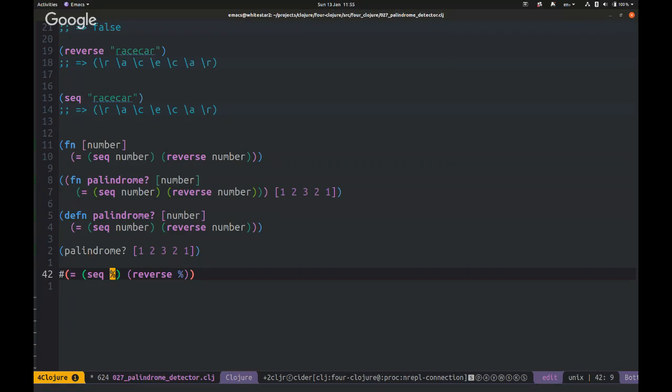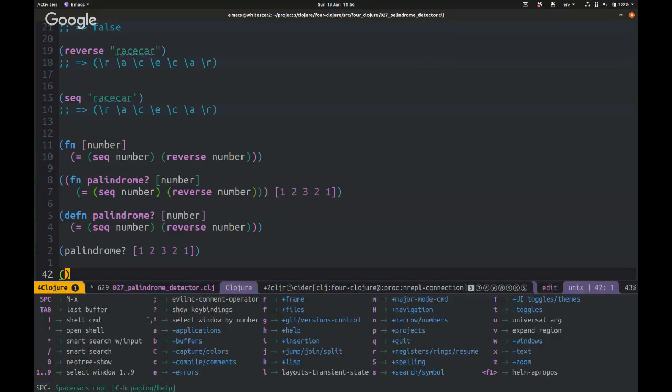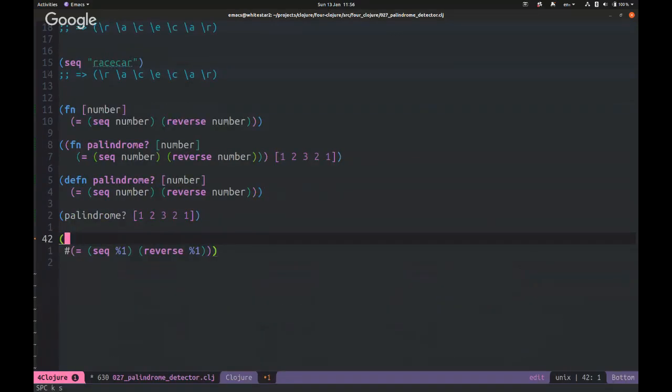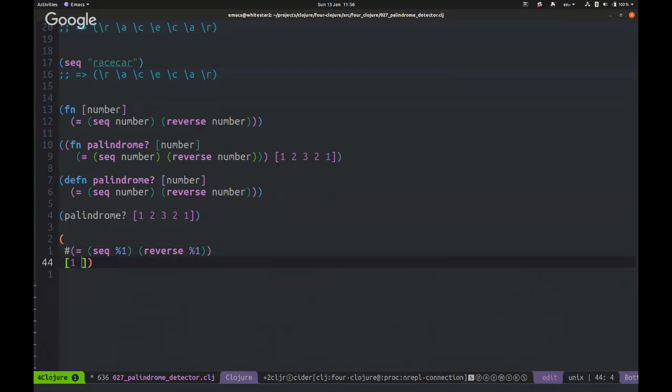And we're going to represent the first argument, which you could do this as well. So this is showing we're going to take the first argument, which is number in this case. So we'll still need to wrap this inside a call. And if we slurp that in there, and then we still need a value to pass into that as well. Put our 1, 2, 3, 2, 1.